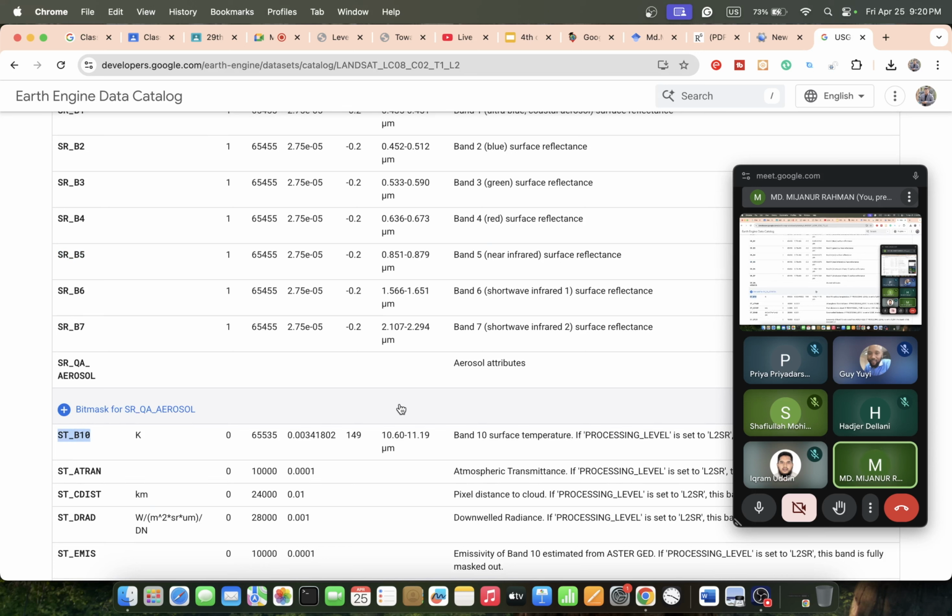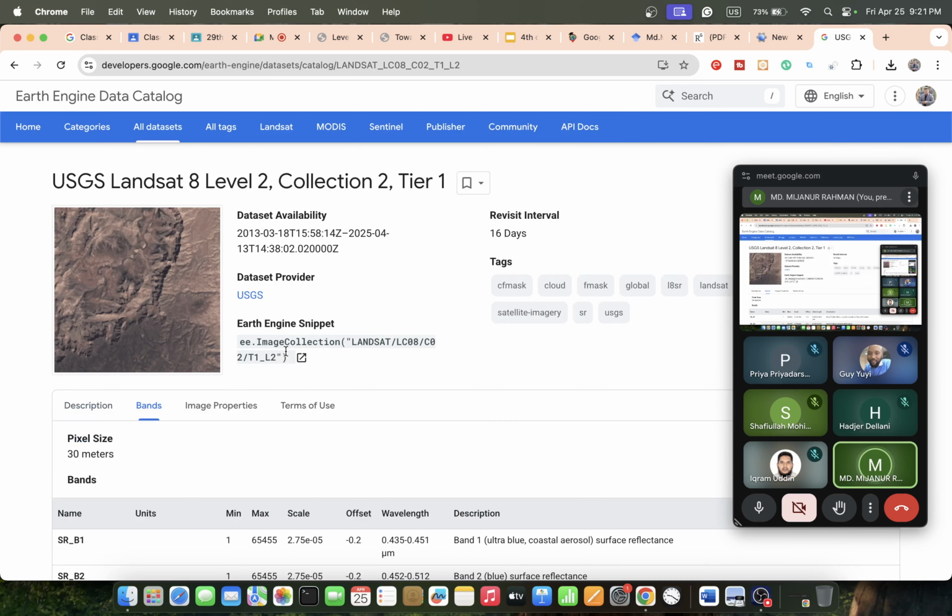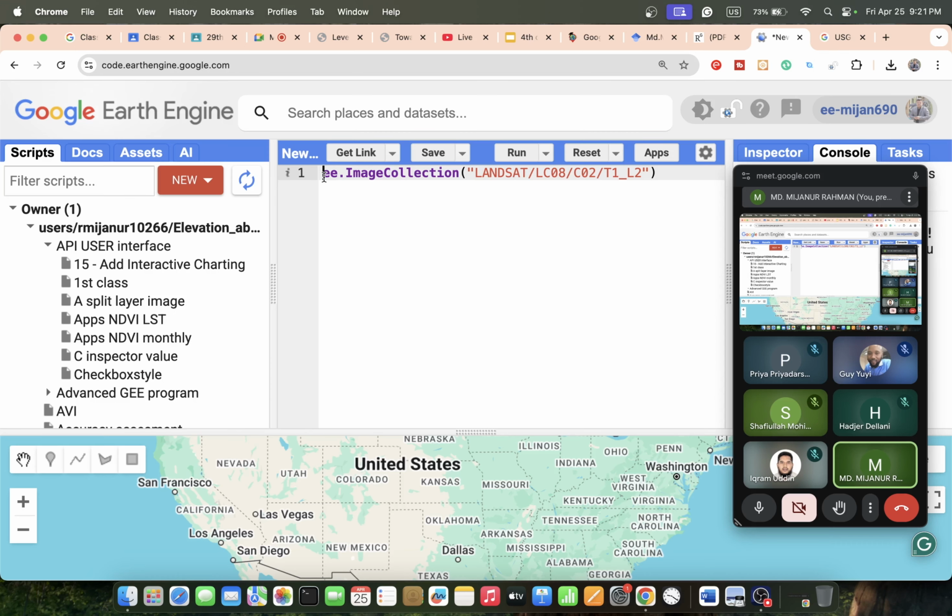So let's try to add and then filter the image collection. First of all, we already know how we can easily filter. Just copy the snippet ID and then paste it in your code editor. Then just give a variable name. Suppose I put the name as image. Okay, so now this is my image collection.